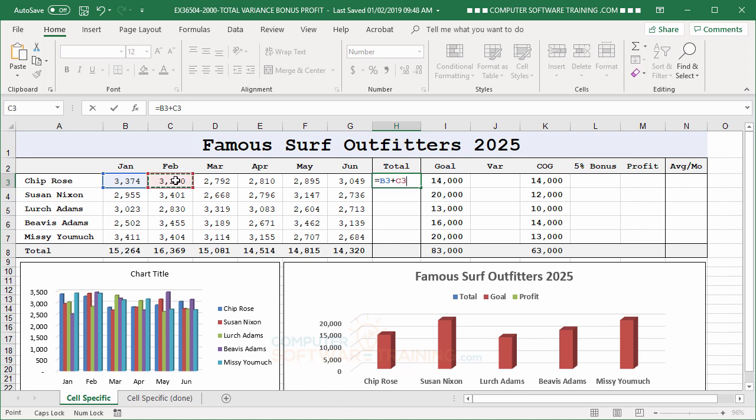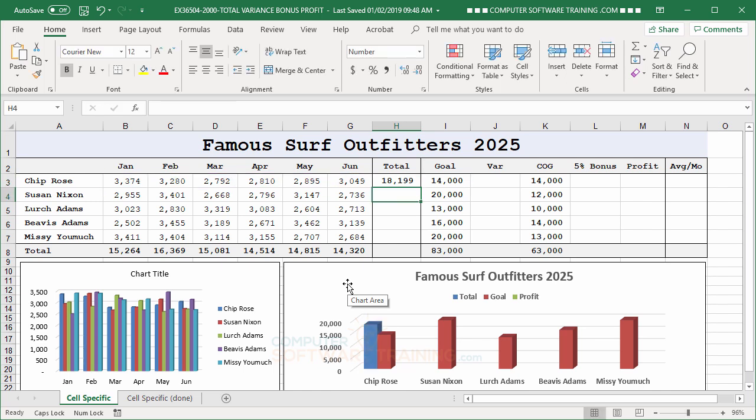Hit your plus, all right? And then go to March, plus, and then April, plus, May, plus, June. Now, we don't put any more pluses in there because we have nothing more to add on there, so we're done, all right? We go ahead and hit that enter key, and there we go.